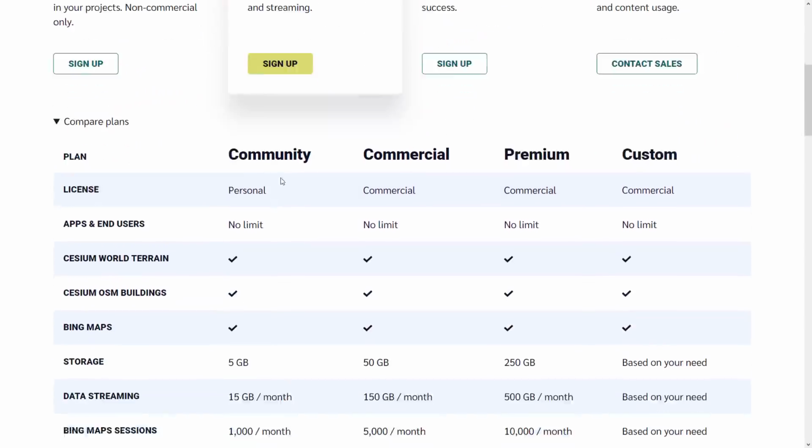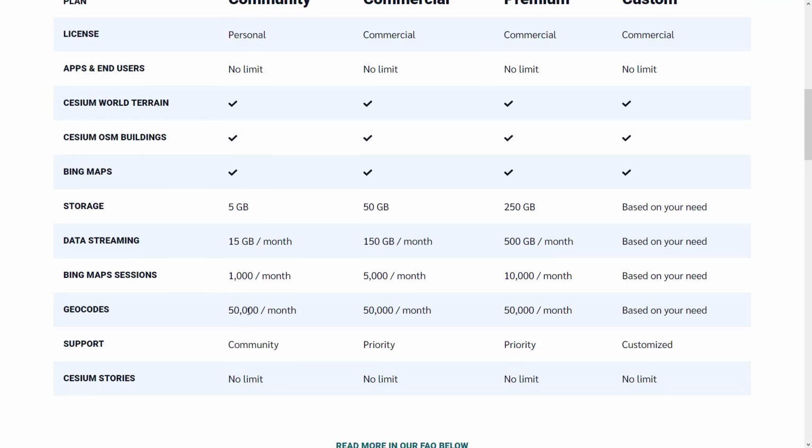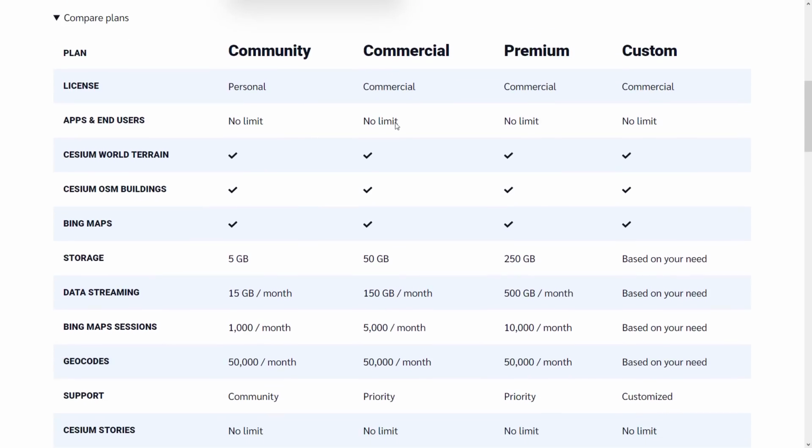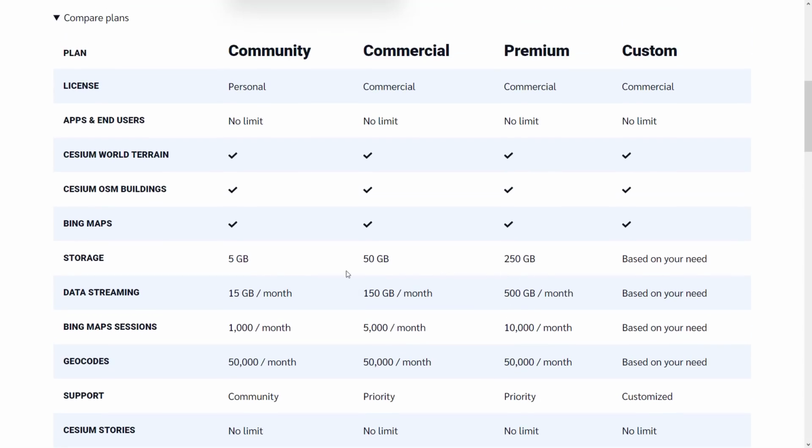And so you're looking at the community version. Any of you can sign up for this completely free. You're looking at a limit of 5 gigs of storage, 15 gigabytes per month of data streaming, 1,000 Bing map sessions, 50,000 geocodes per month, and so on. And then you start getting into these bigger deals. So this is 10 times and 10 times and then 5 times, and then, hey, it didn't go up at all, cheapos. It actually doesn't go up at all on any of them. Each tier, you're going up in the amount of storage and the amount of data you can stream. How much data this is consuming, I have no idea at all.